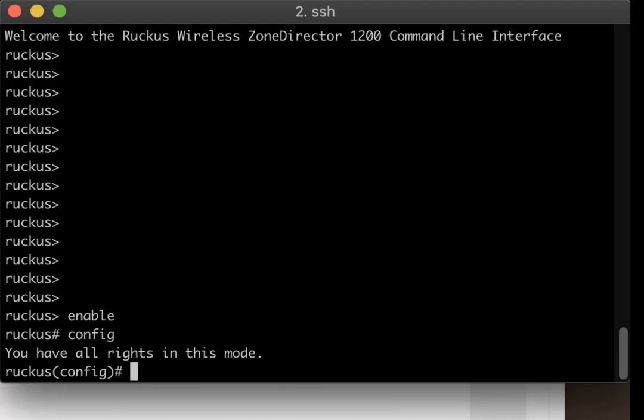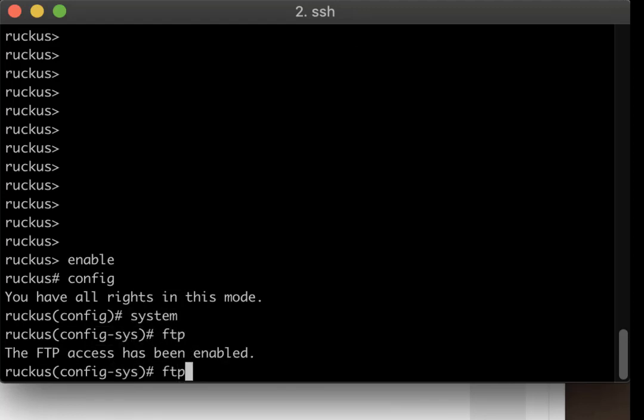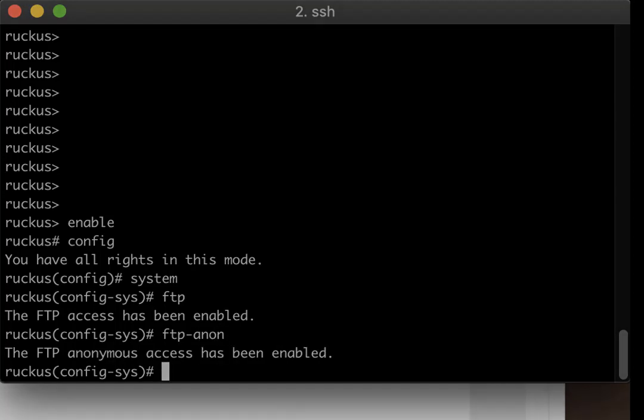So once we've logged into the CLI, we enter enable, enter config, enter system, and then enable FTP, and then FTP ANON or FTP anonymous.